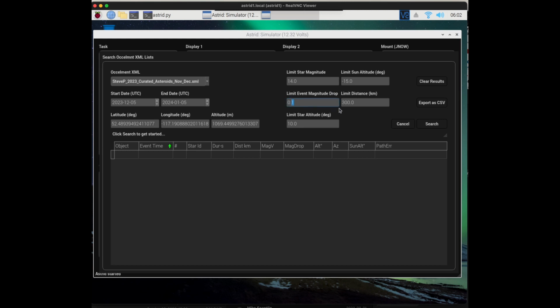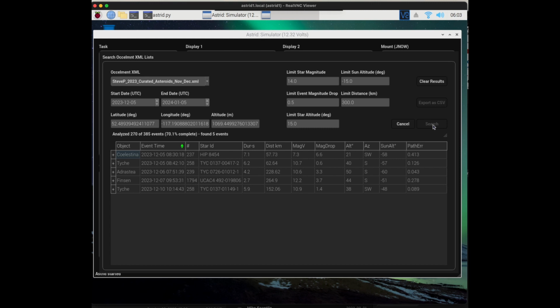Say if you wanted a magnitude drop of greater than 0.5, we can put that in there, and how far you're prepared to travel as well, and then the star altitude. If we want all events over 15 degrees in altitude, you then click search, and it goes off and searches that list.